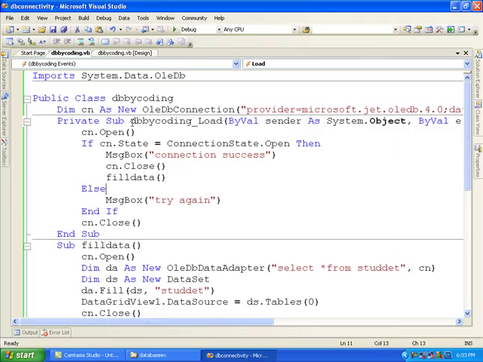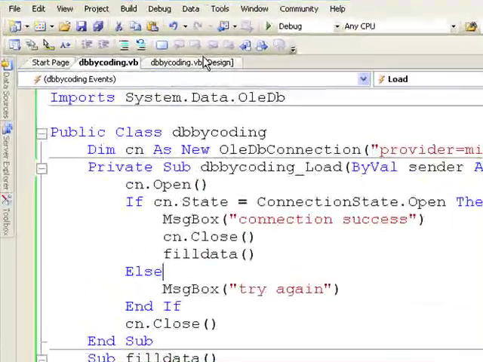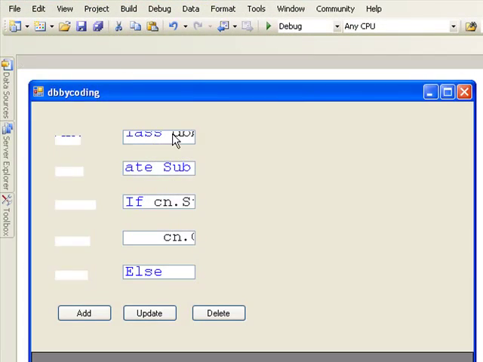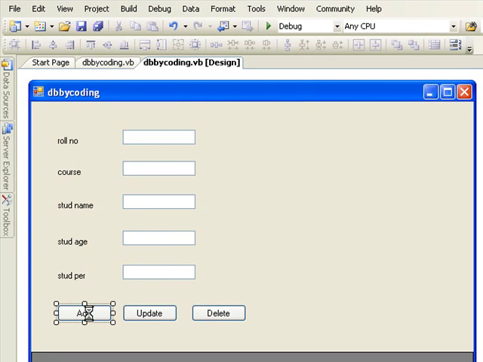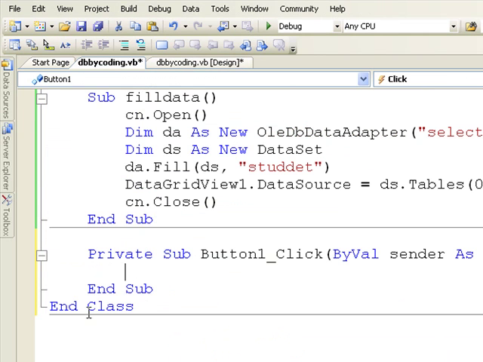Now it is time, my friends, to insert a record. If we want to insert a record, Add, we just double click on it, and when we double click on it, let me show how to add the record. It is very simple with the ADO.NET objects only.